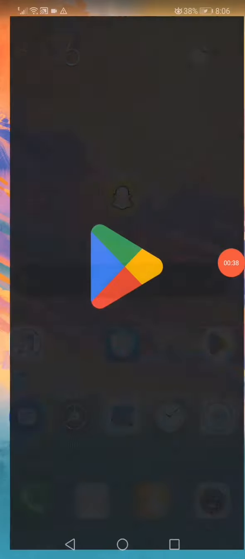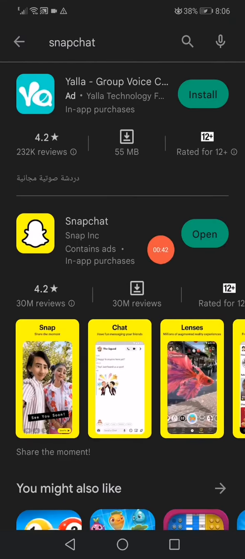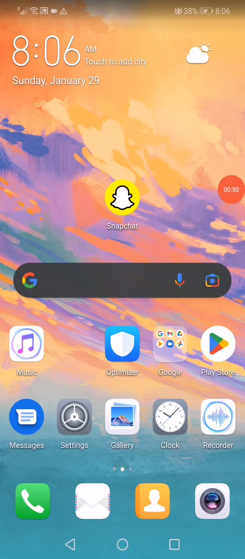After that, go to the Play Store or the App Store if you have iPhone, search for Snapchat and click on update to update it. And the last thing you want to do is restart your phone.